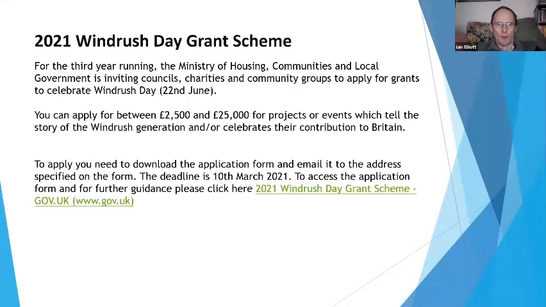Windrush Day grant scheme. You can apply for between £2,500 and £25,000 for projects or events which tell the story of the Windrush generation and or celebrate their contribution to Britain. This is to reflect the celebration of Windrush Day on the 22nd of June. Deadline is 10th of March.